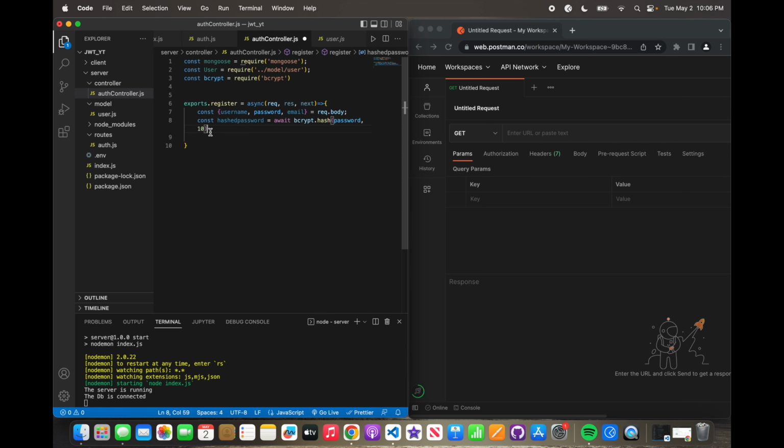I just know this is the syntax for it. So if you want more knowledge on that, you can look it up also. But I know it has to do with the salt, and we're just going to say password, comma, 10. So now what do we do with this?